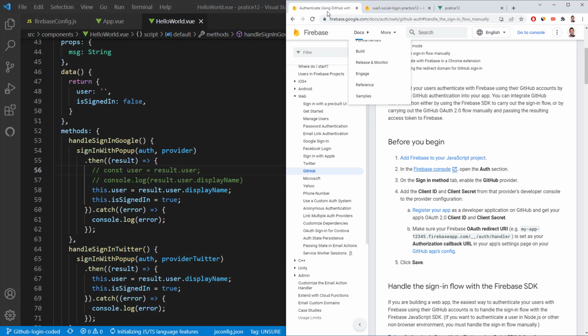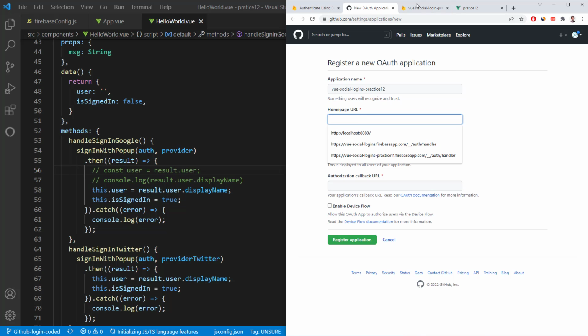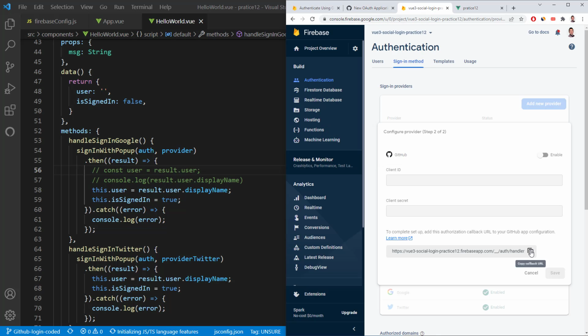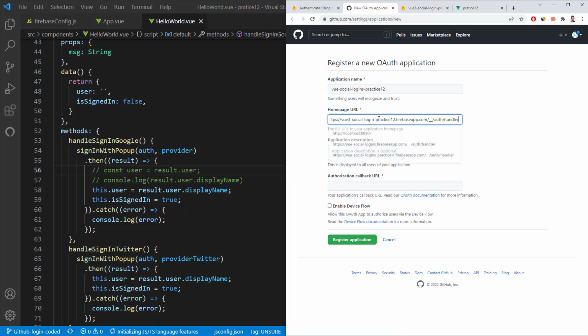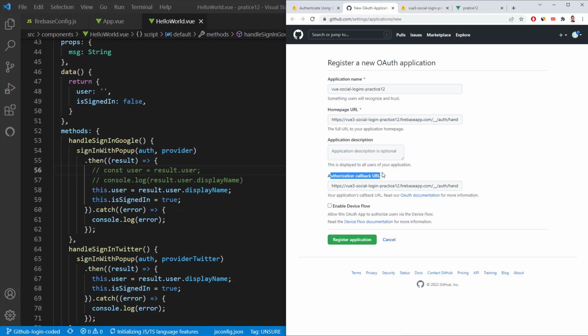We're going to go to register your app, GitHub settings, this link right here. This is the GitHub developer API, social logins, practice 12. Then I'm just going to go ahead and copy and paste this URL, homepage. It doesn't really matter. The homepage URL, we're just using local, so it doesn't really matter, but we do have to add in the callback URL. That's important.